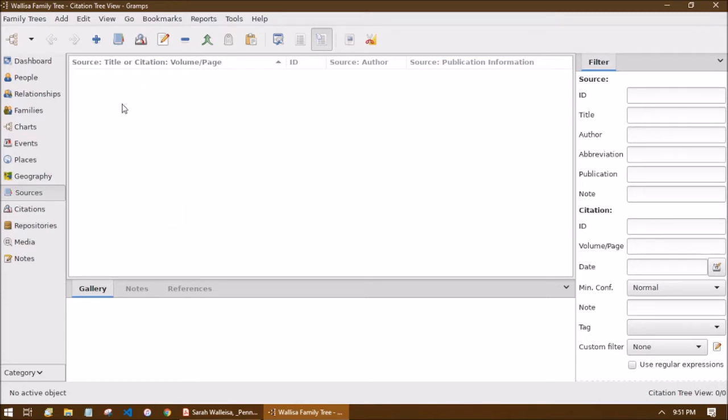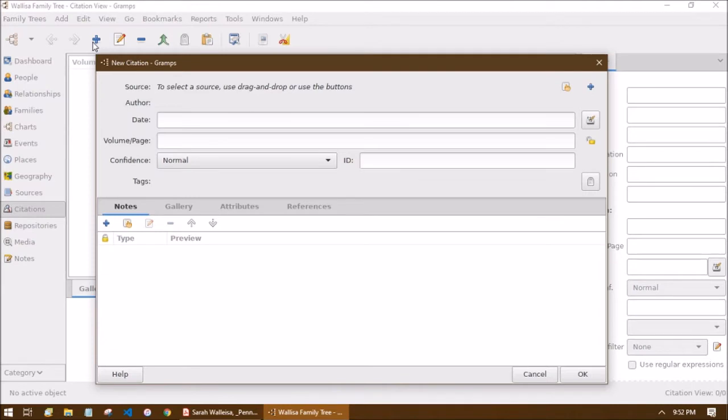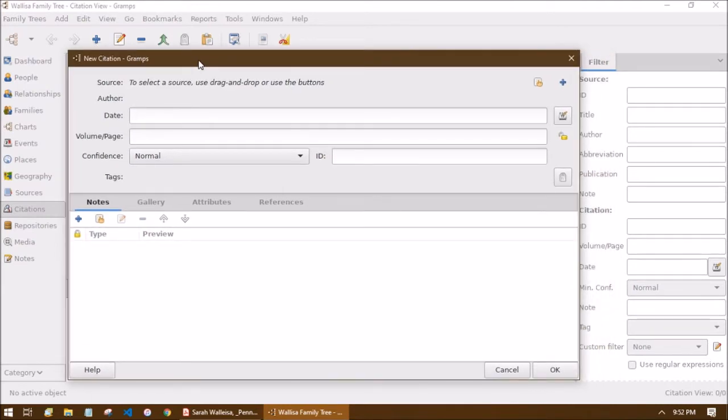So right now I have no citations, so that's why my source just disappeared. So we need to go ahead and create a citation first. If we go to the citation view, click the plus. Okay, now you can see this window looks a little bit different than the last one. This one's asking for a source that's already been created.